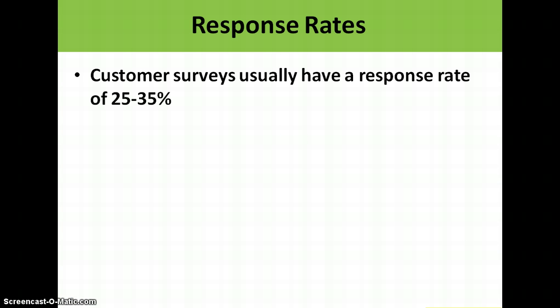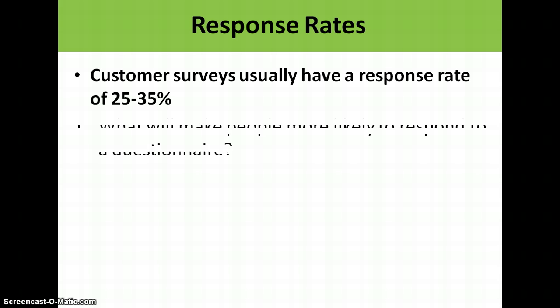Response rates are really important with questionnaires. Customer surveys usually have a response rate of between 25 and 35%. It's really low. This can affect the sample and therefore the representativeness of the survey that you're doing. People just get bored, they can't be bothered to fill them in, they might not think it's important. Certainly a postal questionnaire, it's quite a faff nowadays to actually receive it, fill it in, find a post box, send it off. People just don't do it, so they just ignore it.